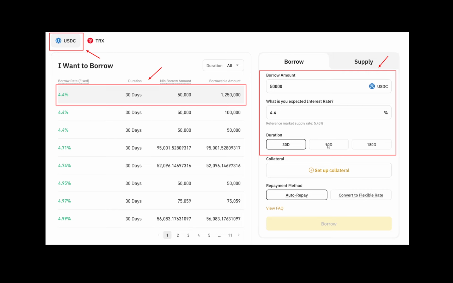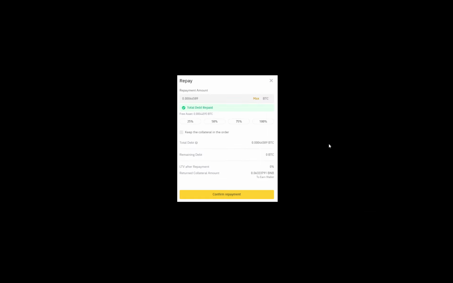Finally, when it's time to repay the loan, you can do so at any point before the term ends, often without facing any penalties for early repayment. Repay the principal along with any accrued interest, and once your repayment is complete, your collateral will be returned to you. And there you have it, a comprehensive journey through borrowing crypto safely on Binance.